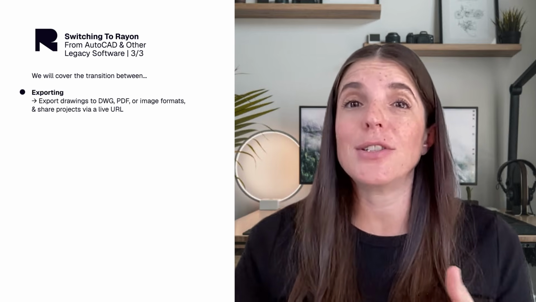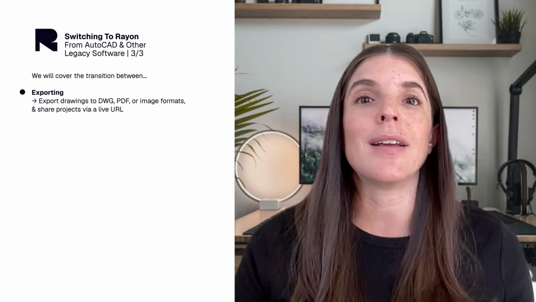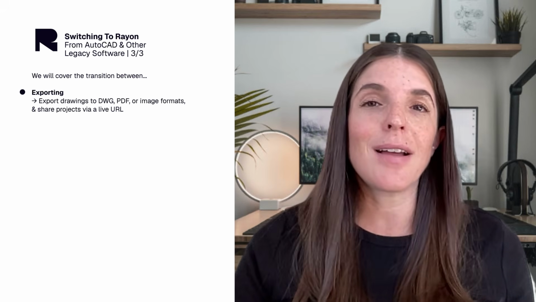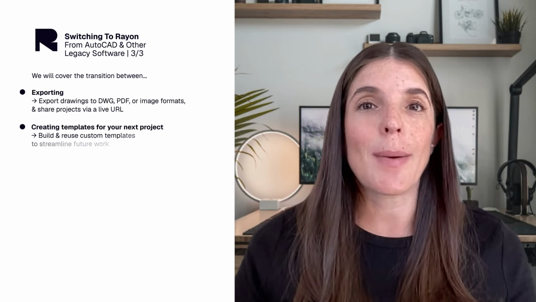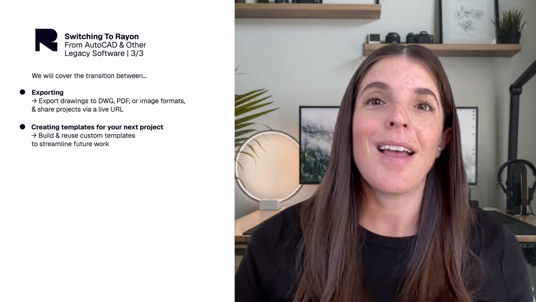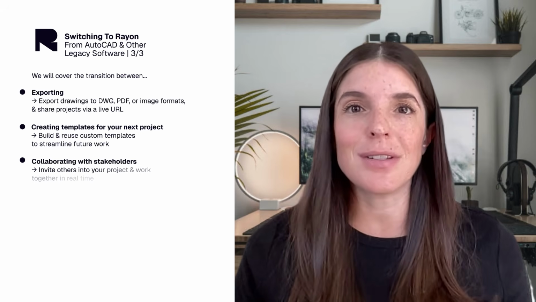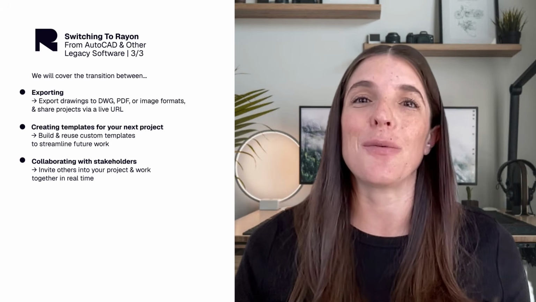We'll talk about how to export your work from Rayon compared to how it's done in other CAD tools like AutoCAD by creating PDF files at scale, DWG files, and of course, images. We'll also talk about how to build your templates and libraries for your future projects and how to collaborate with others in Rayon. You can collaborate with other stakeholders in real time in a web-based environment. Let's dive in to learn more.